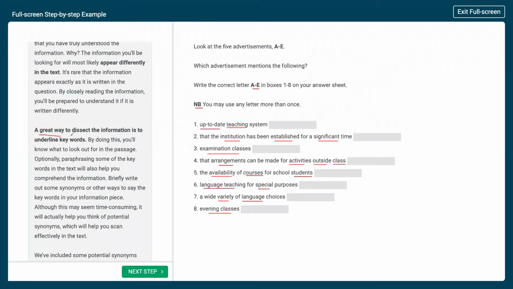A great way to really dissect and comprehend this information would be to paraphrase, or we could say, think of synonyms. So when you practice, and also during the test day, you should briefly write out some synonyms in the margins or perhaps below, just to call your attention to the different ways that these things can be said. Remember, it might seem time-consuming, but this will actually help you in the long run, and it would actually be wonderful if you were able to practice your vocabulary and your synonyms before test day. So I always suggest that that is something you can do to grow your vocabulary.